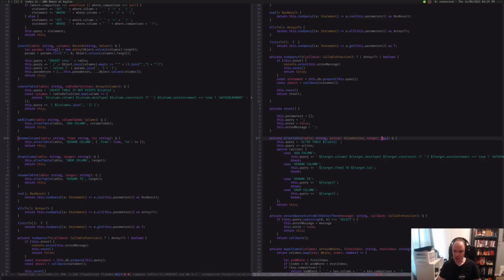Again, rename column takes an object with keys from and to and splits it out. Rename to actually just renames a table. So you give it the table and the target, and it will rename the table. Drop column does what it says, it drops a column. So that's all of that. Quick and easy, nothing terribly difficult.